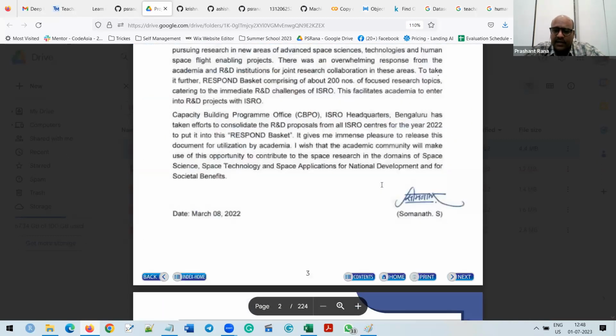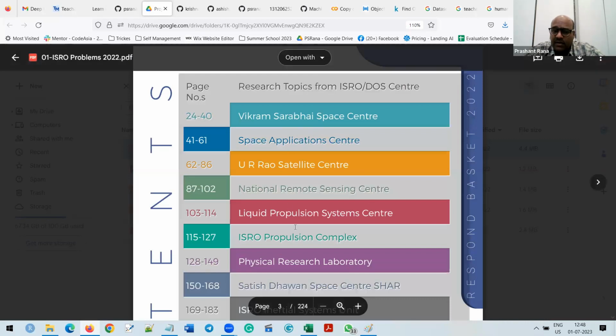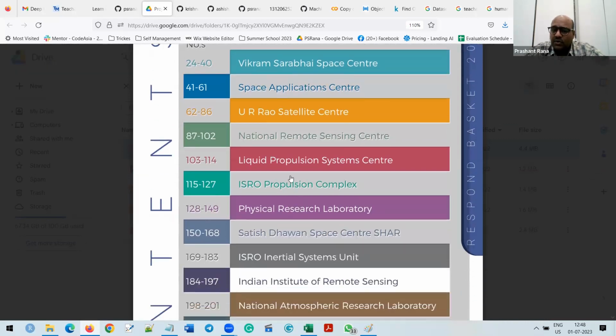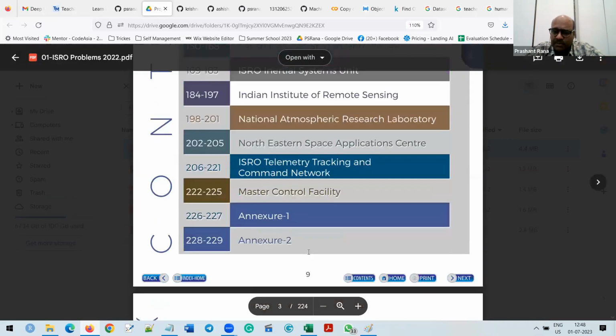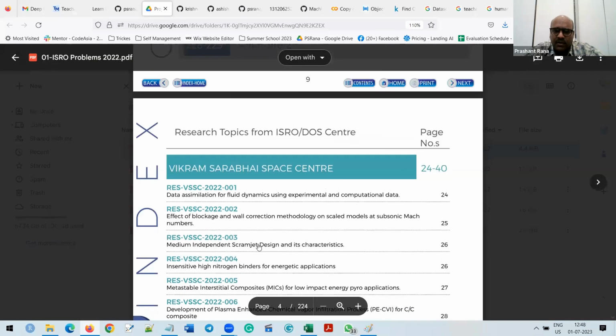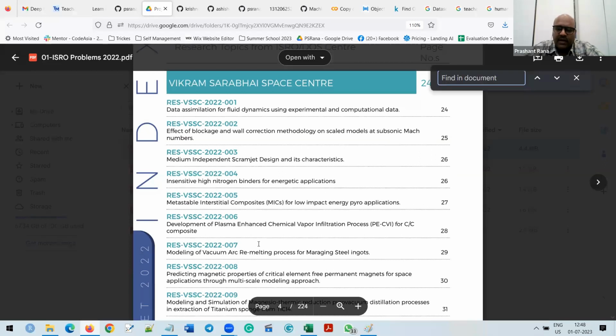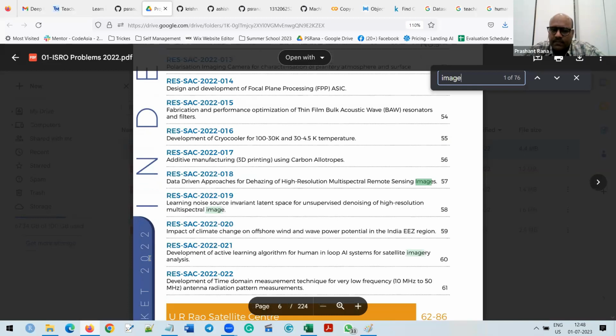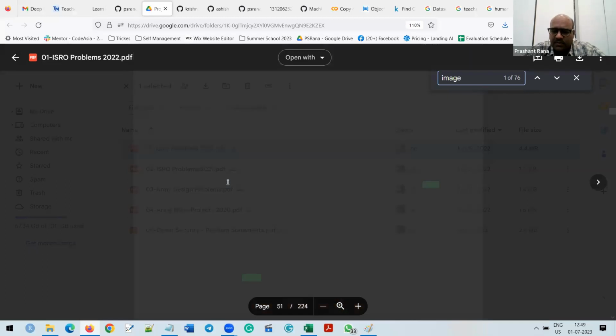So they release the problem statement annually. Okay, and here these are the different centers, which centers there are and what problems are where. Okay, so let's suppose these are the problem statements. What to do? Just Control F. Let's search for image. Okay, so there you will find 76 terms, that is, image is searched 76 times. So let's suppose you click on this link, page number 57.